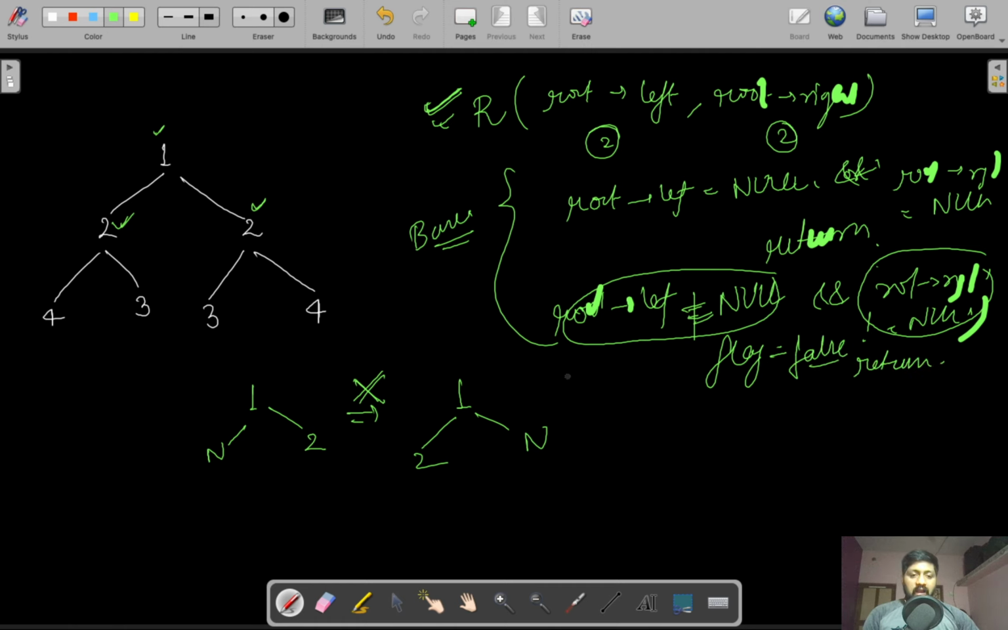Likewise, we need to check one more condition: if there is a case where there is a left child but there is no right child. In this case also, if we take the mirror of this, it is not symmetric. So in this case also, we have to set the flag to false and return from here. So these are the base cases.